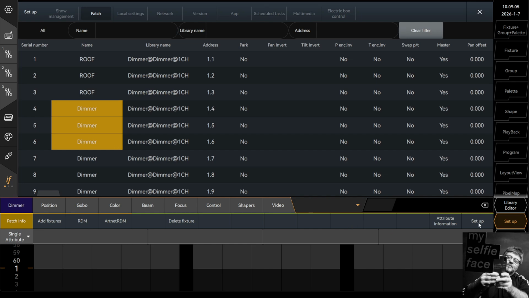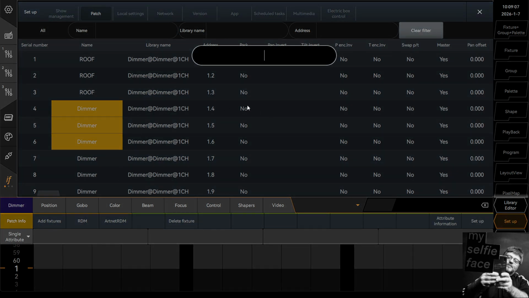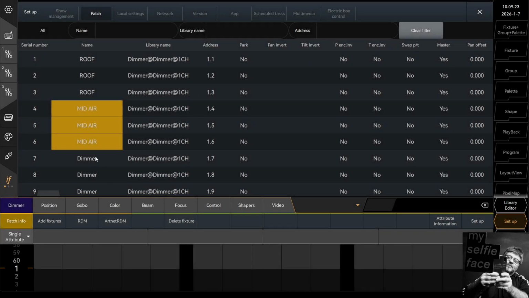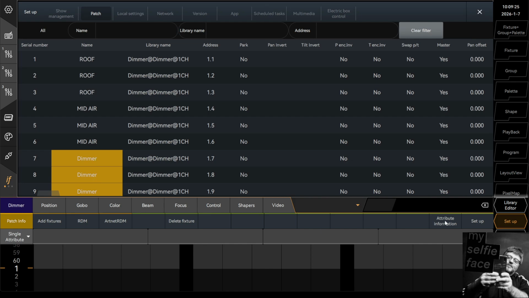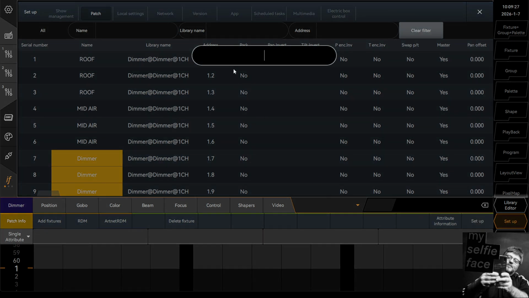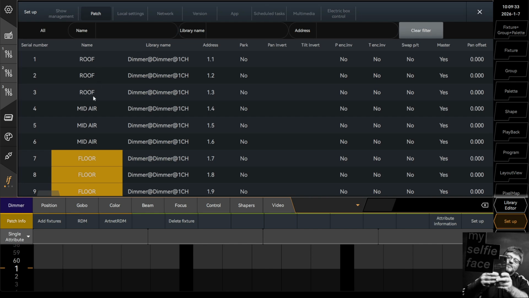In the console case, you will have a virtual keyboard appearing. Okay, so I'm working on the PC, so I'm typing in by the PC. So these guys are the mid-air guys. Okay, I'm selecting the other three. I'm going to set up, and now I'm seeing that these guys are the floor guys. Perfect. So we have the roof guys, the mid-air, and the floor.